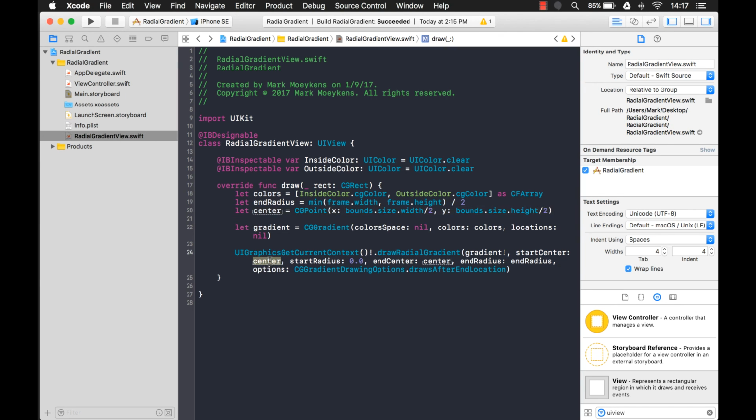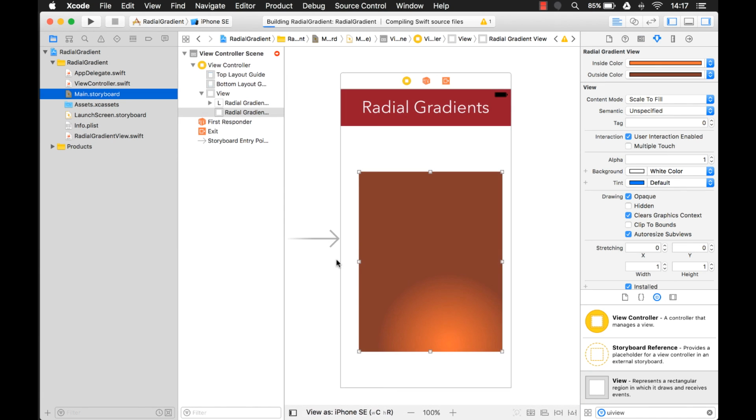And I've already used the word center, so it'll just use this variable now instead. Let's go back in and see if that fixed it. It's compiling. Yeah, there you go. So that's much better.